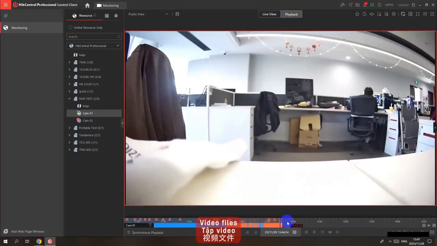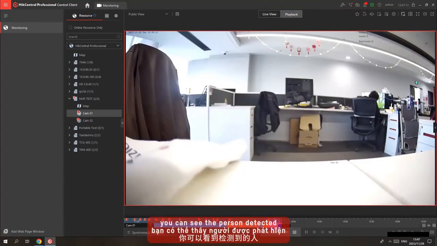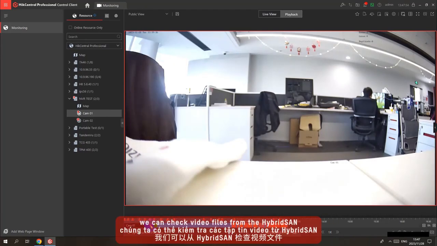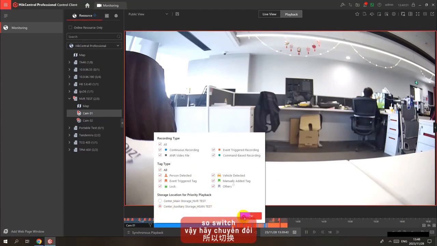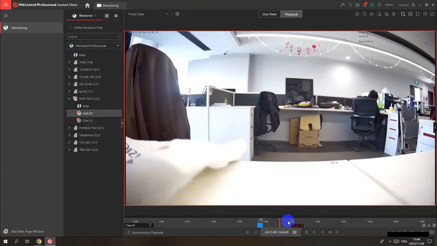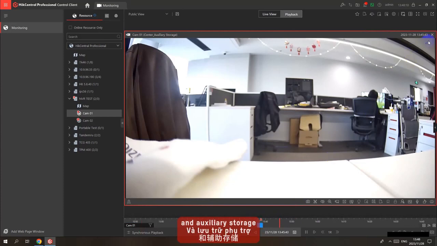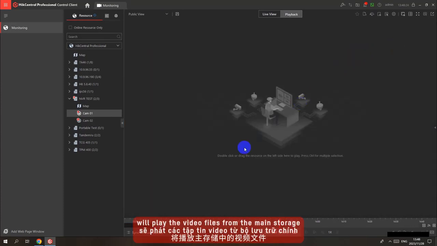Here are the video files. You can see the person detected. This is because the target tab is enabled on the NVR. Like we mentioned, we can check video files from the Hikvision, the auxiliary storage we just configured on the web client. Switch and OK. That's how we play the video files from the main storage and auxiliary storage. By default, the system will play the video files from the main storage.